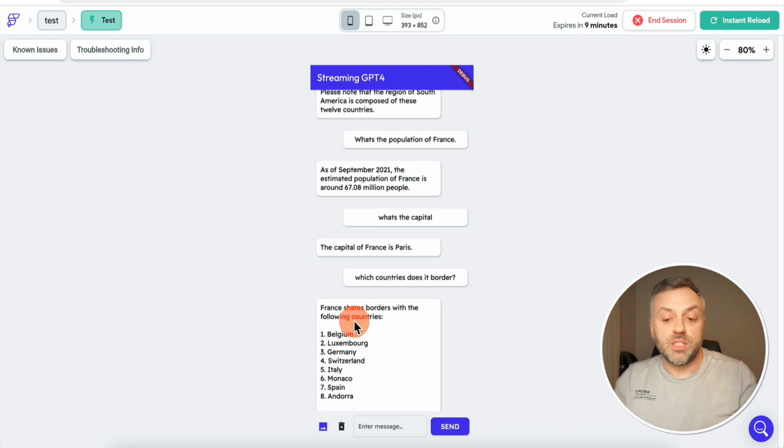So streaming the responses back to you. And I really, really love that behavior. And it's very, very difficult to implement it with FlutterFlow. But I'm going to show you how I did it. And I'm also going to tell you how you can do it as well.